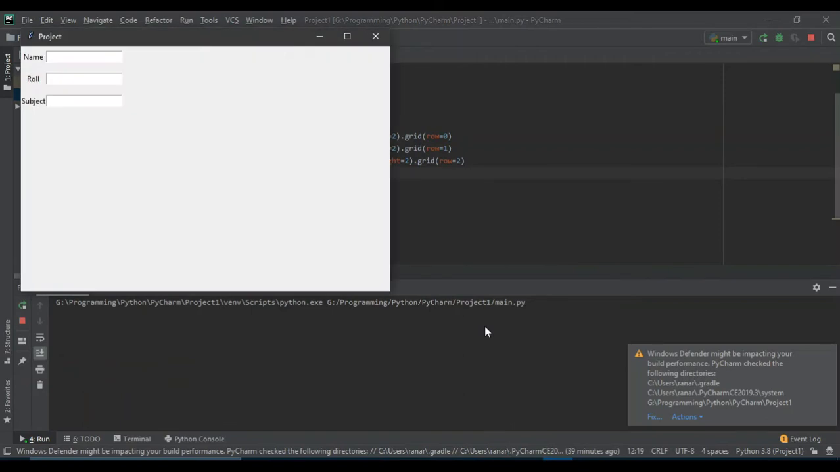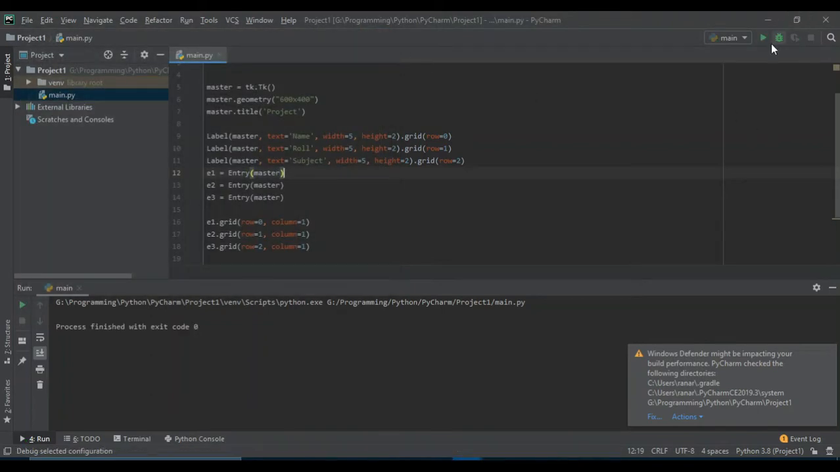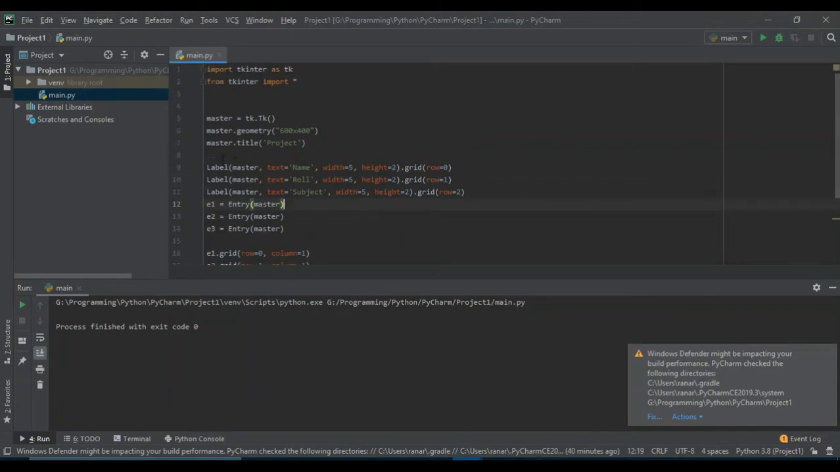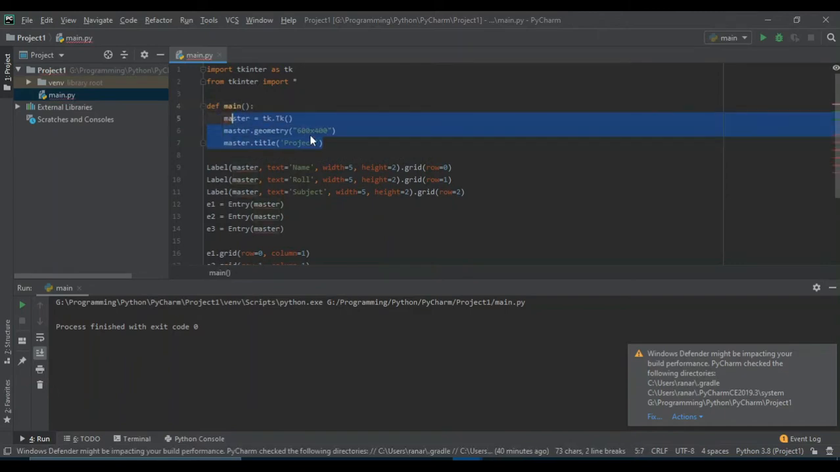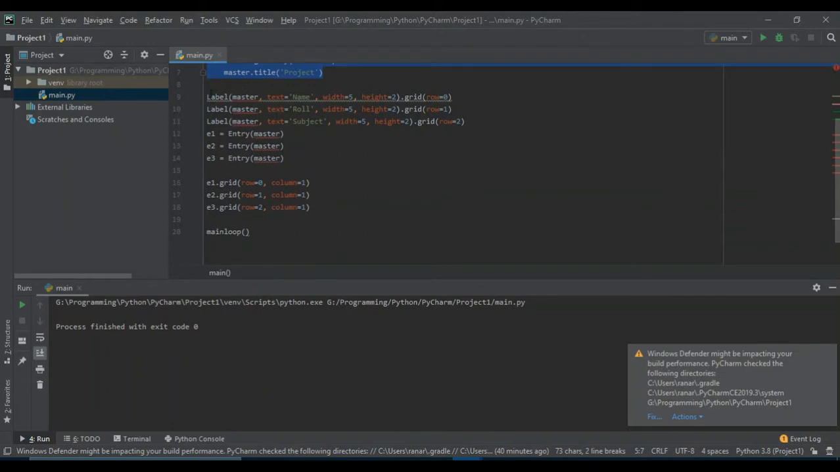Now let's run the program. Here is the name. We can input it, roll number, and subject. Now we will need a button to submit this detail. So let's make a button, and we can put all this in a function, like def name, and we will put this in a function.